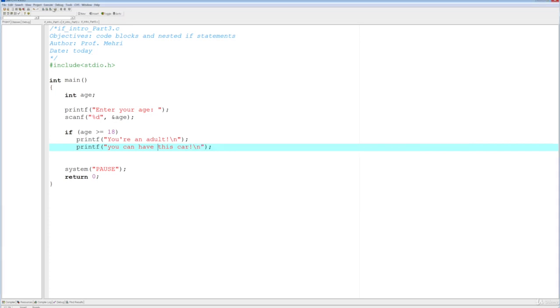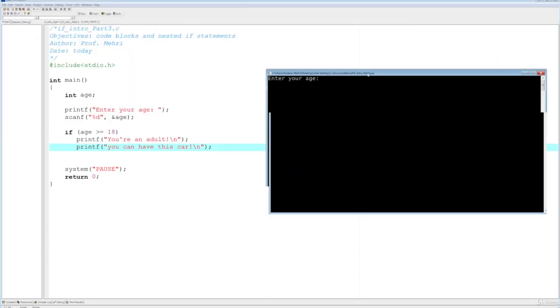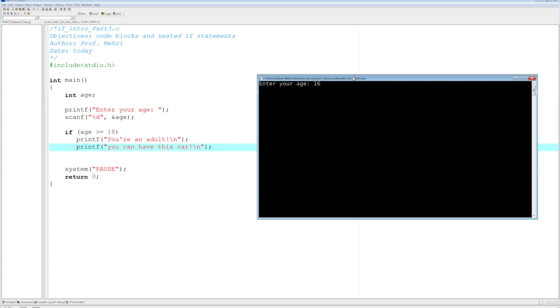Now let's say you're 16. And let's run this, and I want you to pay attention to what's going on. So if I put 16, it didn't print you're an adult. However, it did print you can have this car. So the printf statement where you can have this car does not belong to the if statement. So you're going to have to create some sort of a syntax to create a block where these two lines here, you're an adult and you can have this car, belong logically to the condition where indeed age is greater than or equal to 18.